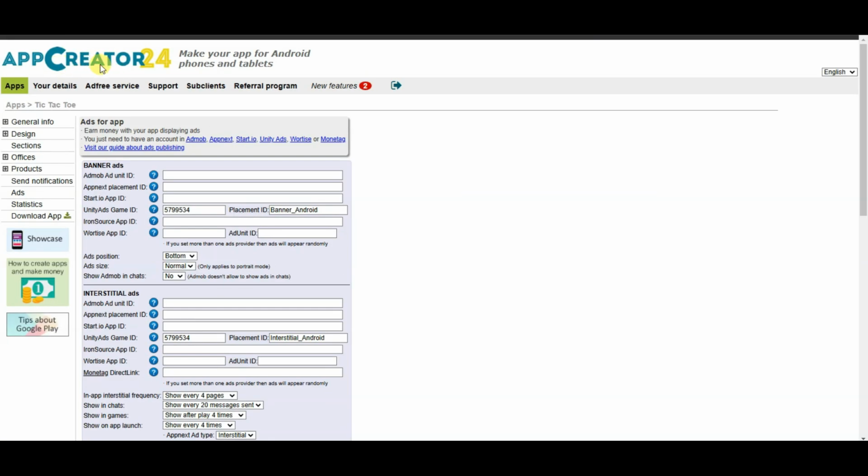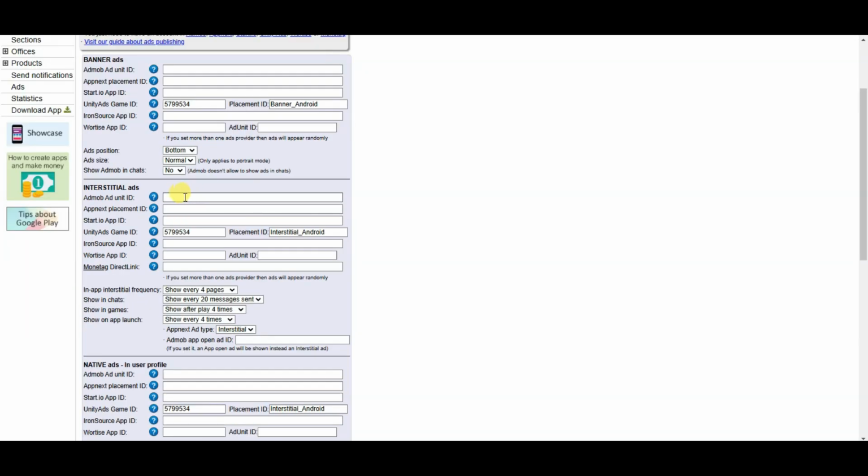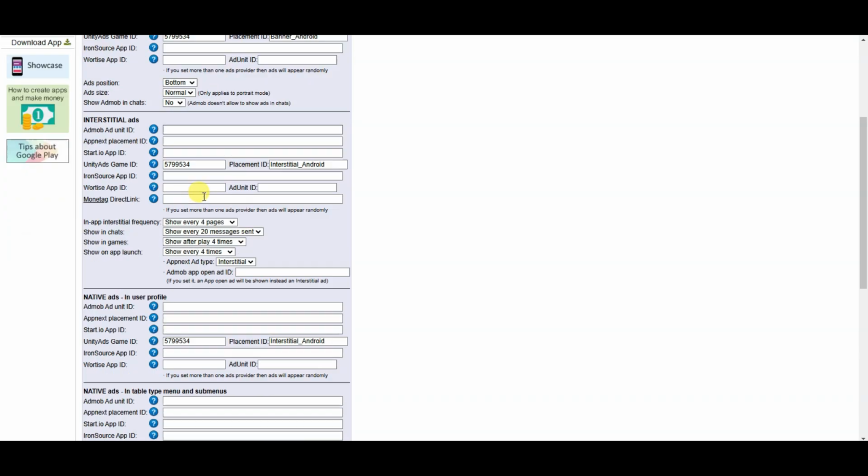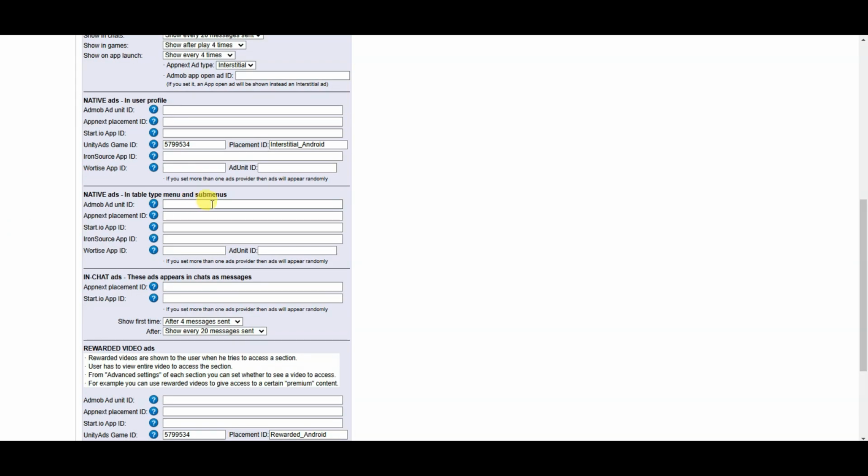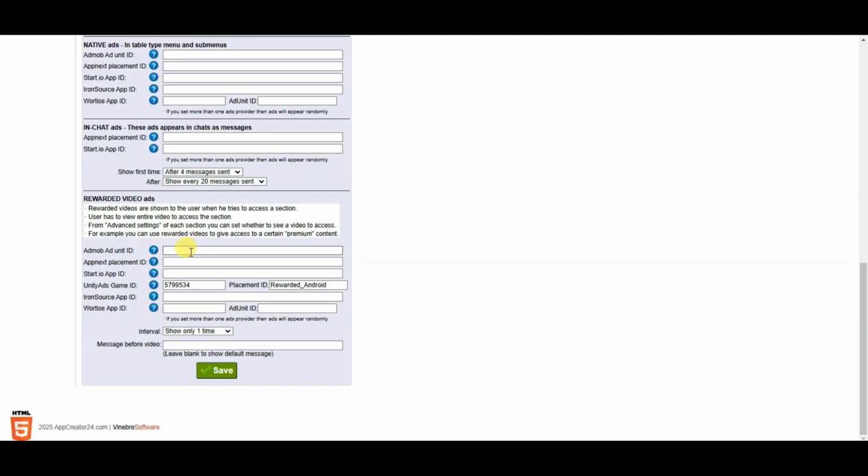You can go on thank platform and you can visit on Ads section. You can paste your ad unit ID of banner ads from AdMob. You can paste your ad unit ID of interstitial ad from AdMob. You can paste your ad unit ID of native ads from AdMob. You can paste your ad unit ID of rewarded video ads from AdMob. And at last, you can click on Save button.